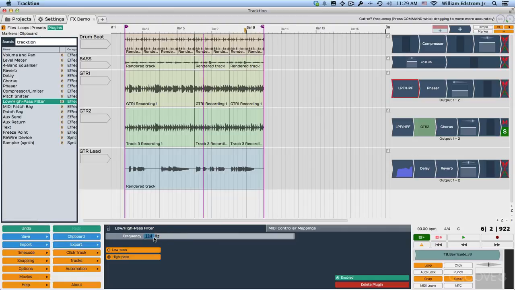And then just adjust this to suit. Basically, keep bringing it up until it's not really affecting the tone too much. So we'll do this to both of our rhythm parts. See, that's set to low pass, so I was filtering off all the highs. I need it as high pass.